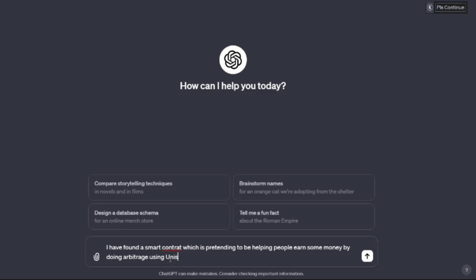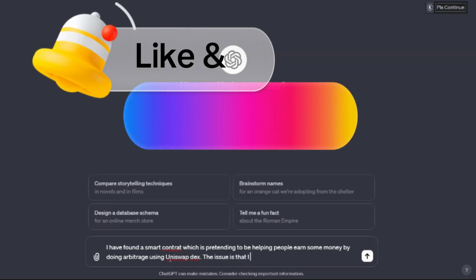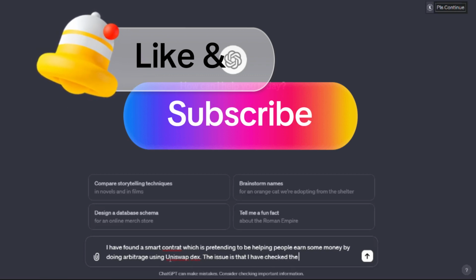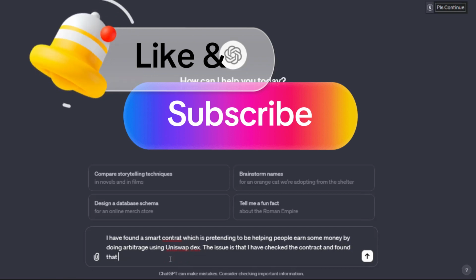So using Uniswap smart contract, Uniswap contract, DEX. The issue is that I have checked the contract. So the smart contract, they're using Solidity, which is the language to make those Ethereum smart contracts. And I found that there is.